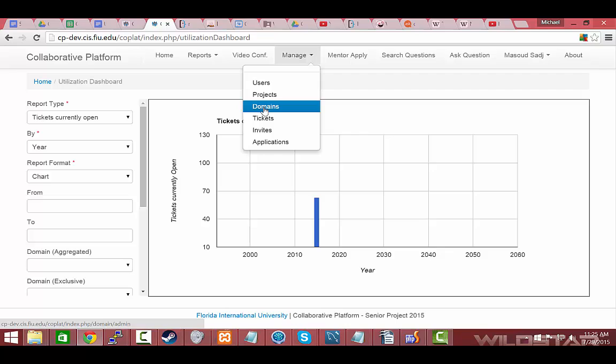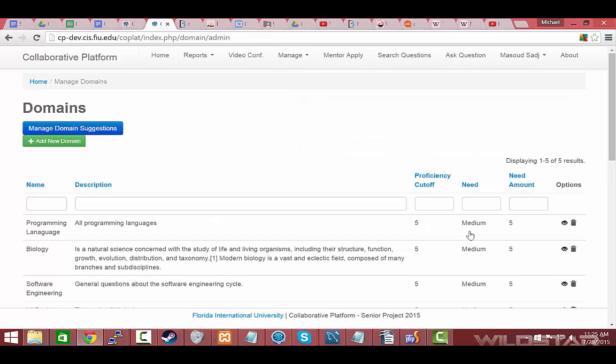These kind of reports can be used to then update domains. Well, should be used to update domains. Domains have a thing called need and need amount, which a future thing to do would be to create an algorithm that determines how much the need is and how much the need amount is, which would be determined by if there are a certain number of tickets created within a domain more than what we should allow each mentor to be able to handle.